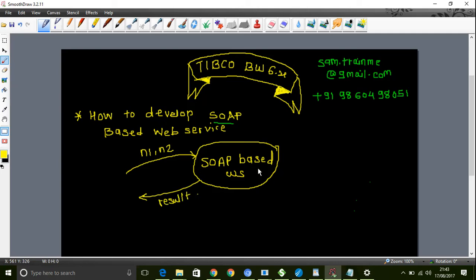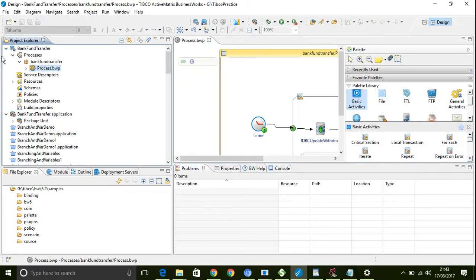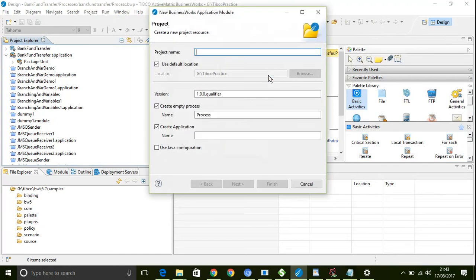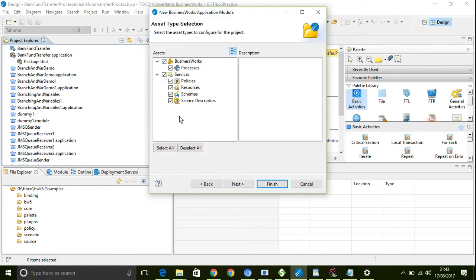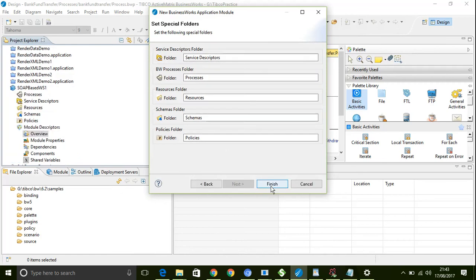So let us build this SOAP based web service. Let us start TIBCO Business Studio first. So I'm opening TIBCO Business Studio. Create the new application module. So I'm creating new application module. I'm calling it as SOAP based web service 1. So create empty process, I'm good with that. So next, then all defaults are good for me. Next, and these folders are also okay for me, and then finish.